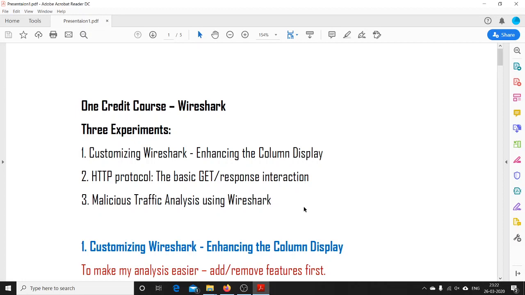The first experiment is customizing the Wireshark. This will help to enhance the column display. This will help to make the Wireshark interface more understandable. So this is the first experiment we are going to see in this video.